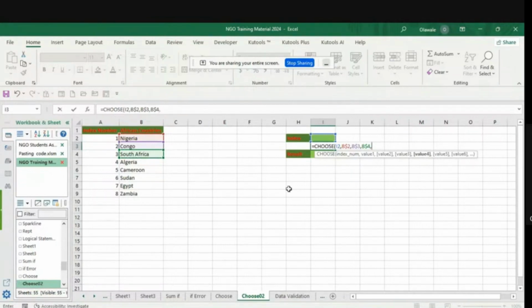It's asking me value 4. What's my value for Algeria? I will pick my Algeria. I will lock it twice. 1, 2. I'll put my comma. It's asking me value 5. My value 5 is Cameroon, of course. I'll put Cameroon. I will lock it twice. 1, 2. I'll put my comma. And it's asking me value 6. Value 6 is Sudan. I will pick my Sudan. I will lock it twice. 1, 2. I'll put my comma.